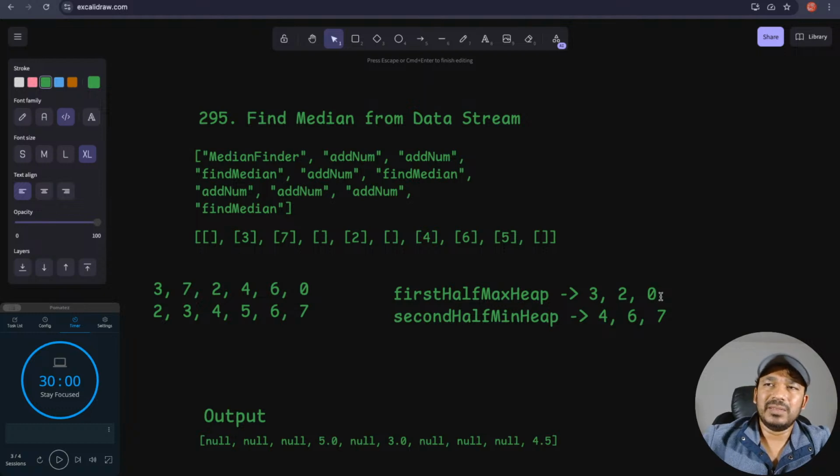So since we decided on going with 5, let's replace it with 5 only. 5, 6, 7, and then 4. Okay. Now in this case, again we are calling find median. Now the size of both the heaps is the same after doing those operations. So now I'll just take the peek. Peek is 4 here and peek is 5 here. 4 plus 5, 9 divided by 2 is 4.5. So that would return the output.